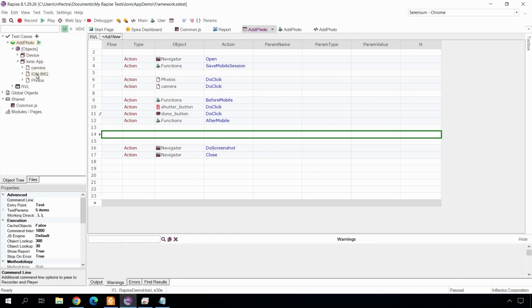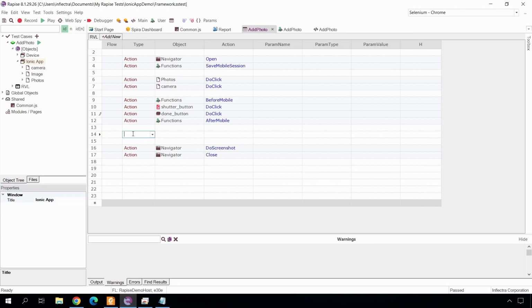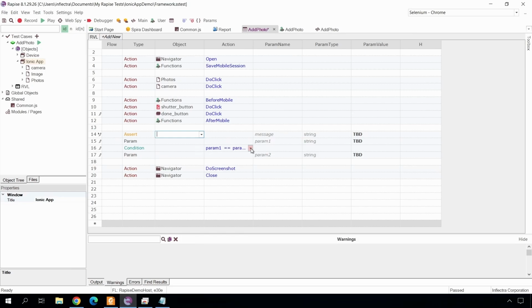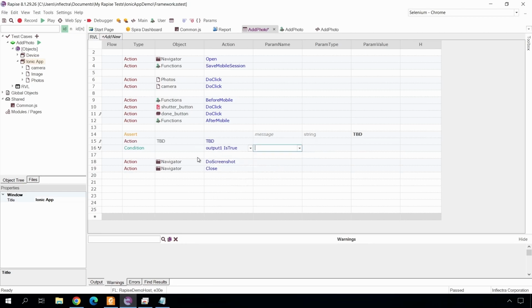Now in Rapise, we have this ion image. I don't like the name, and I want to change it simply to image. And let's add an assertion. Assert. We will check that the object exists, and this is true. Output 1 is true. The action to do is we will use navigator, check object exists, and let's choose our image object. Image exists. This is the message that will go to the report.